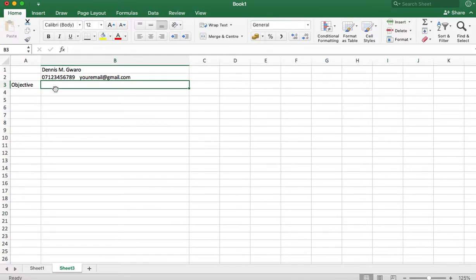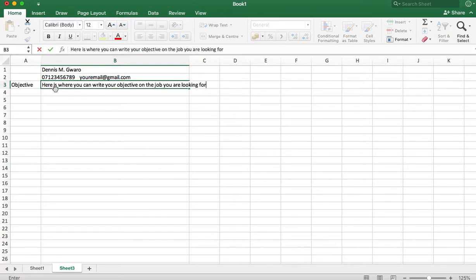And then you can come here and have maybe an objective, something like that. An objective here, some dummy text here. Here is where you can write your objective on the job you are looking for. So here you can write the type of objective depending on the job that you want.